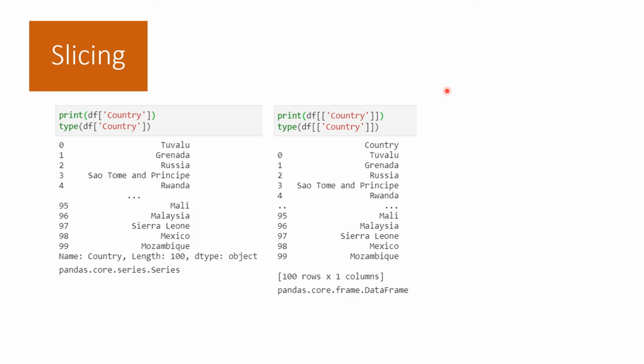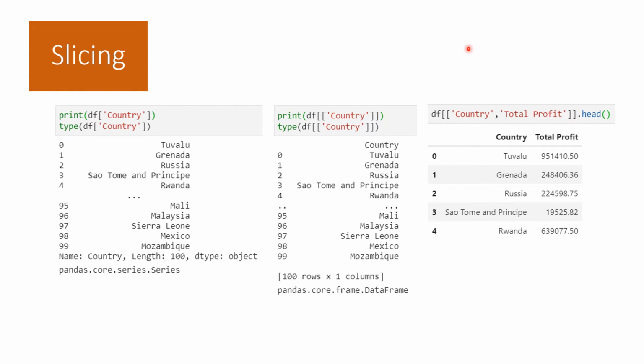First, let's look at the difference between using single square brackets and double square brackets. Single square brackets return a series of objects, which is called a Pandas series, and double square brackets return a Pandas data frame. And if you want to grab multiple columns of data, you can pass in a list of columns. For example, say you want to access the values of country and total profit. Now you can see the country column and the total profit column. So this is a new data frame.